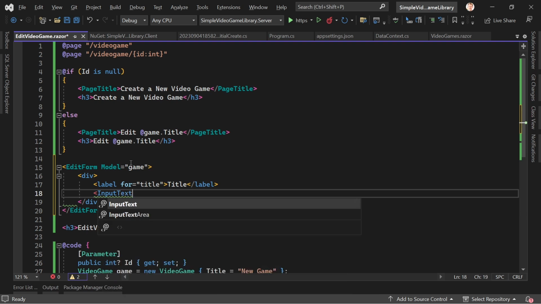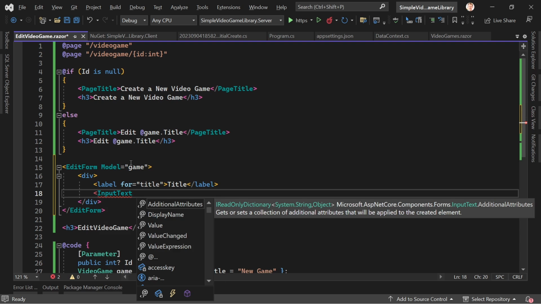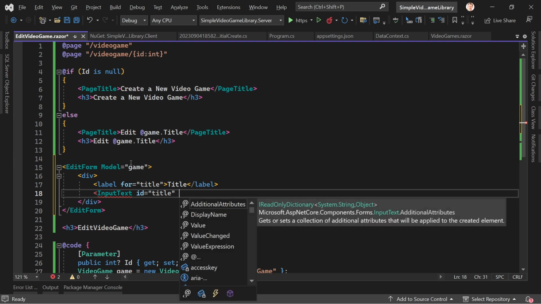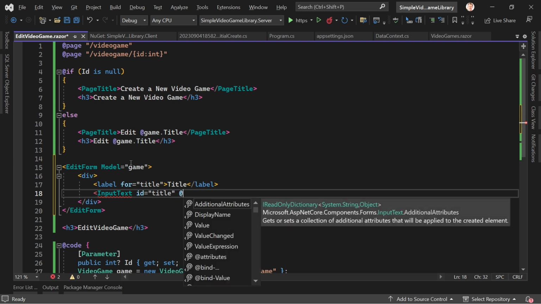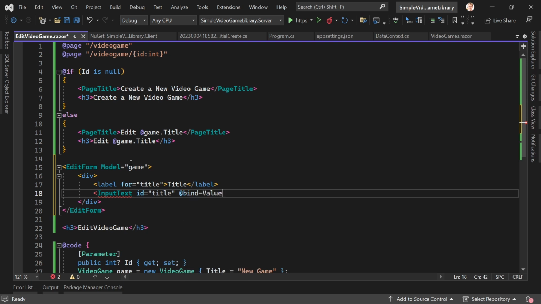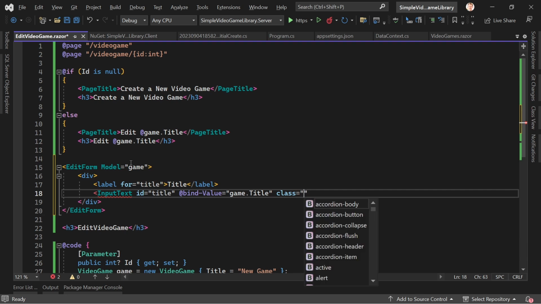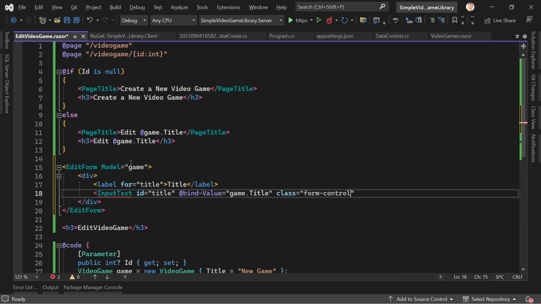Anyways, input text, for instance, for simple text stuff. And the ID now, again, would be almost the title. And now we want to bind some data here. So we say bind value. And this now would be our game title, like that. And we can add a bootstrap class because we've got bootstrap here by default. And this is a form control. So maybe we can already have a look.